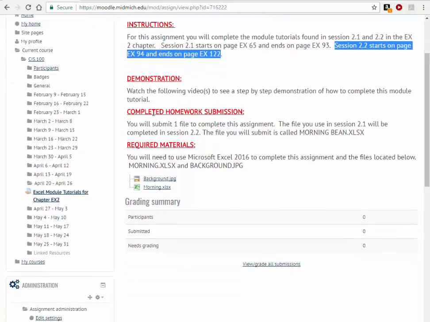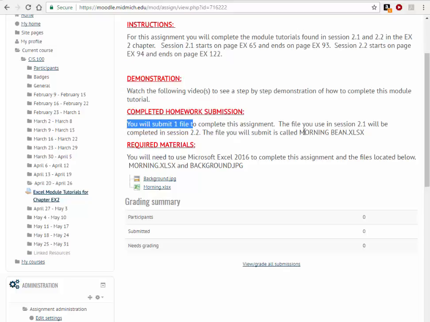To complete this homework, you will submit one file, and you'll use the same file in session 2.1 and 2.2, and your submission will be called morningbean.xlsx, and you need these two files to complete the assignment. So go ahead and download them, and then let's get started.